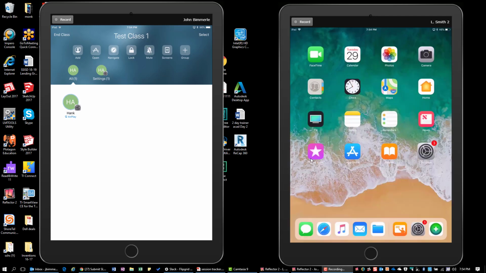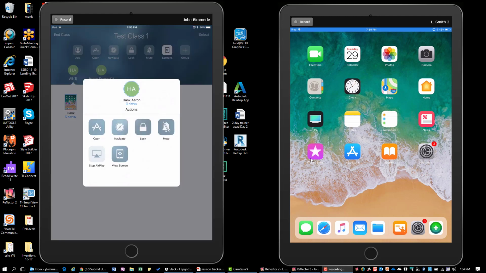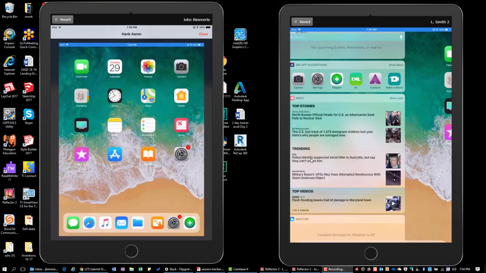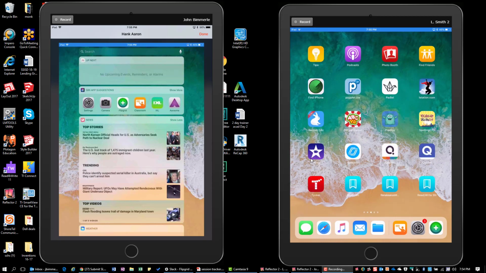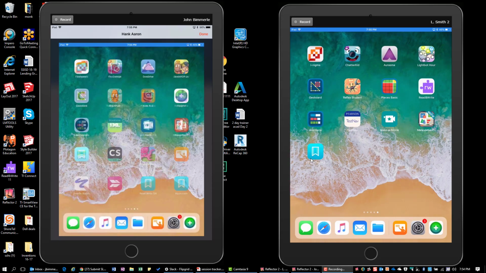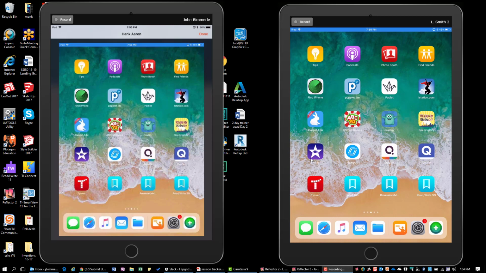So at this point now, if I want to view the screens, I can click on Screens, and then I can see Hank's screen over here. I can pop that up. I can say View Screen. Now anything that I do on this screen on the right side will show up there on the left. So I have full access to seeing whatever it is on Hank's screen, whatever they're doing. That's one handy feature of it, but just one of many.